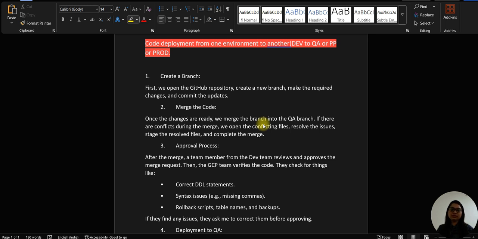Now we can move this code into the QA environment. Related to this, you will also get a Jira ticket. On the Jira ticket, you can mention everything. You can also attach the screenshot. Once your dev Jira ticket has been closed, then you will get the QA testing Jira ticket. Now let's understand how we can deploy our code from dev to QA, and the same process we follow for PP and prod.